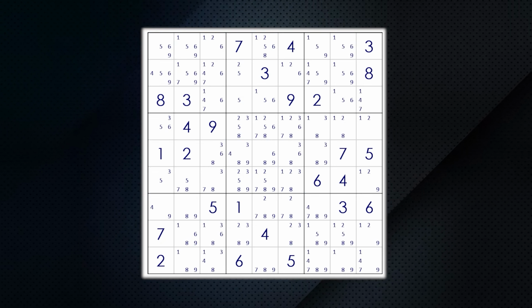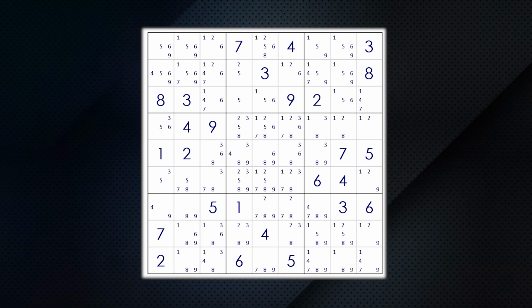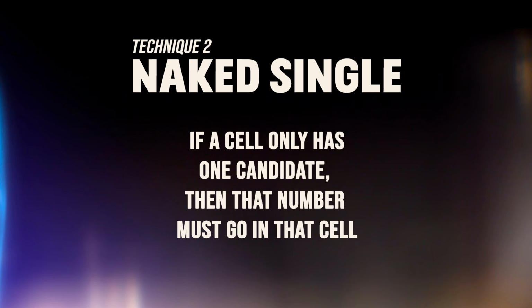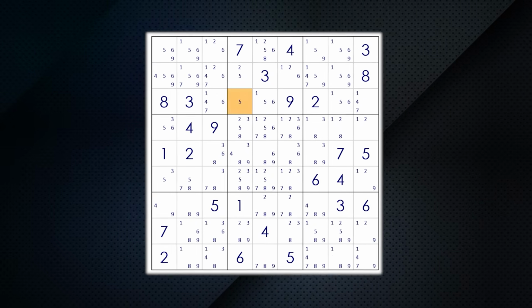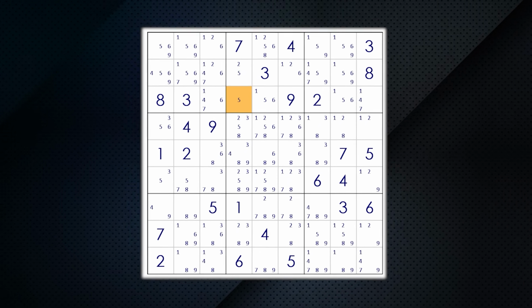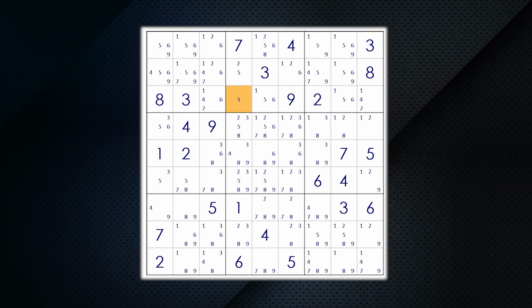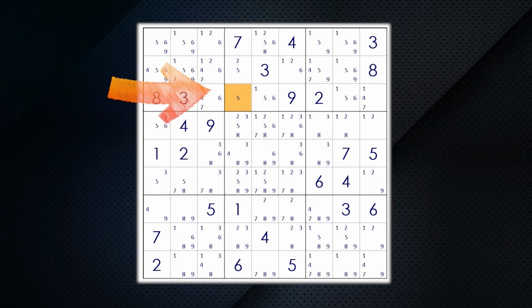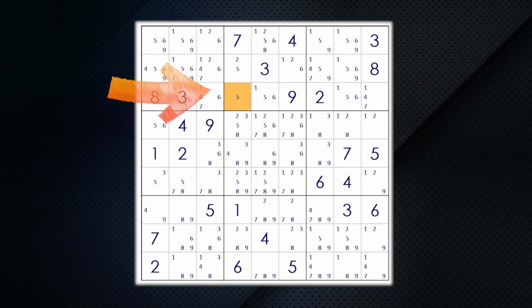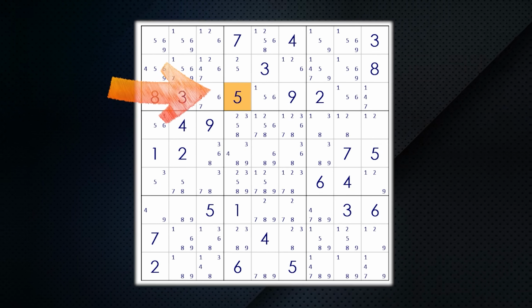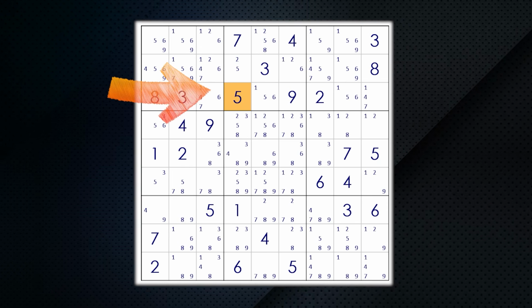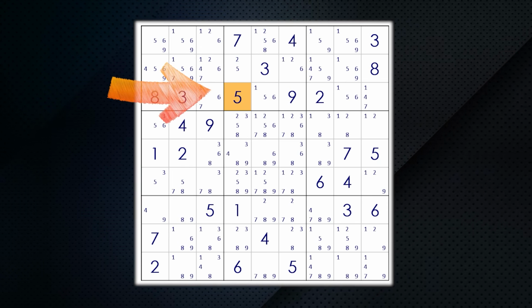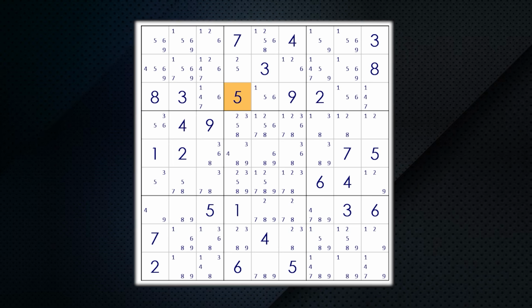And now let's go through all the basic techniques starting with the easiest one, the naked single. If a cell only has one candidate, then that number must go in that cell. Right now, that's happening in this cell. For whatever reason, after we've made all the pencil marks, that cell only has one candidate, the number 5. And since there's no other number that can go there, we can mark it. But be careful, since we have just put a number, it's likely that something has changed in the other pencil marks.